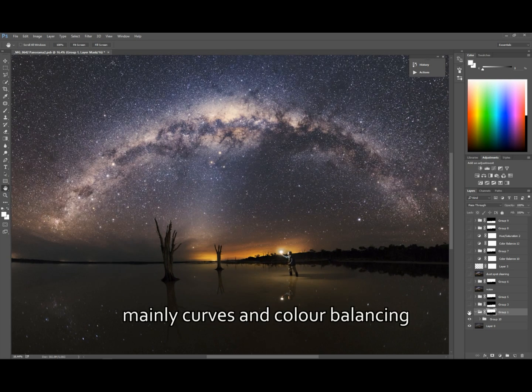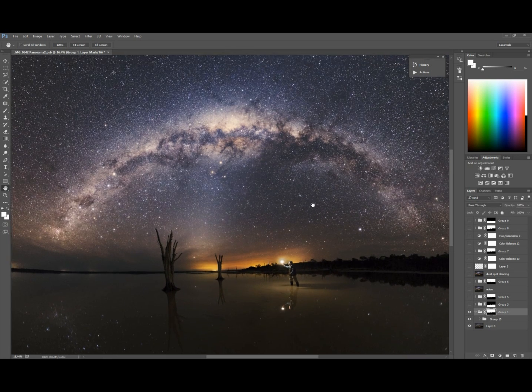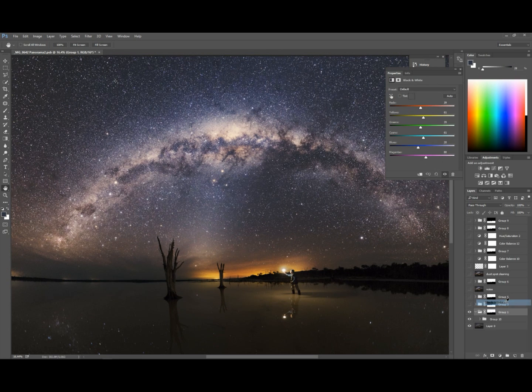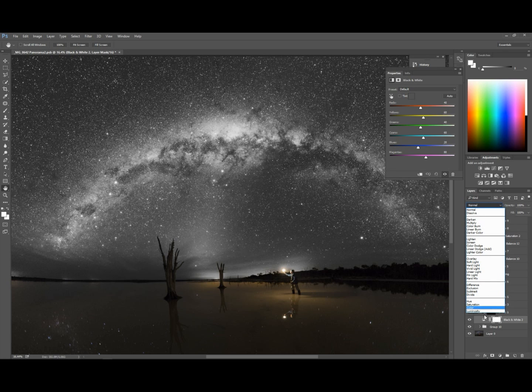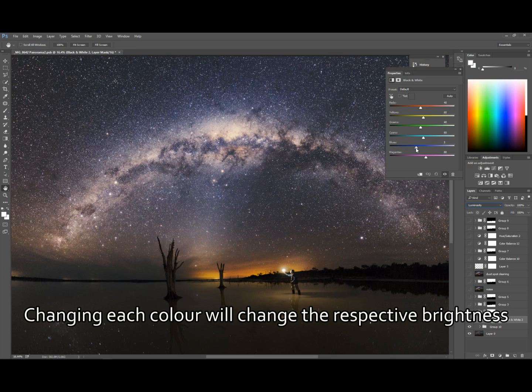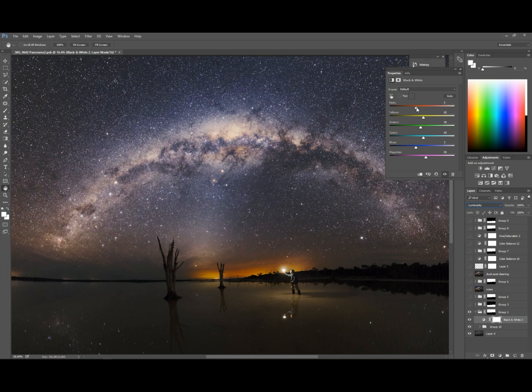So after I've applied a few adjustments to the sky, I just want to show the black and white layer. Applying a black and white layer here, changing it to luminosity, and just showing the effects. Remember that it's affecting the luminosity.